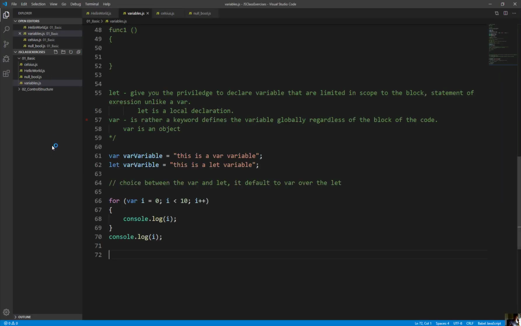And this is what it looks like, right? So last time we left off with the variables, and these are the 4 files that we left in there, and here's the control structure folder that we just created. I'm going to collapse that for the time being.